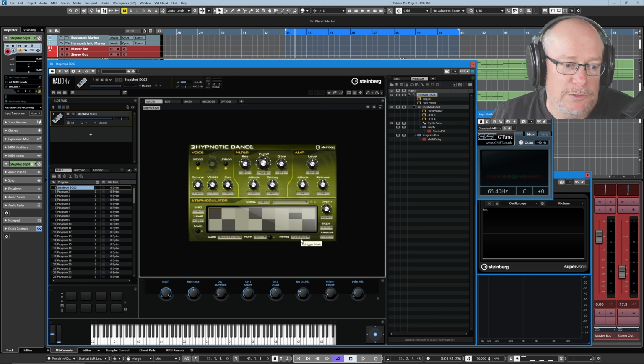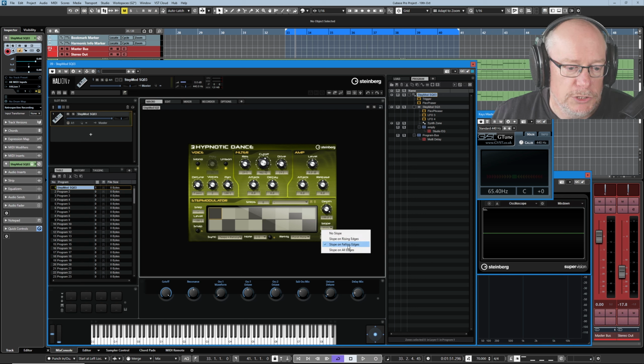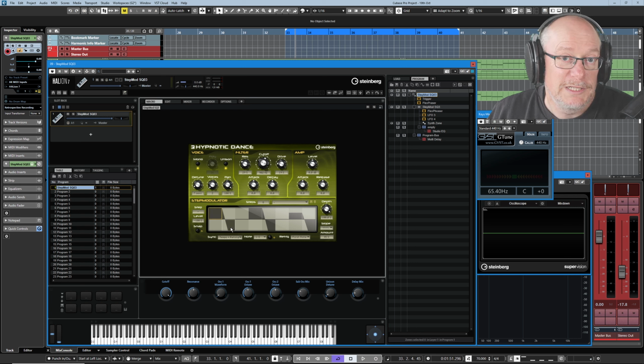Now, one of the really cool effects of the step modulator in Halion is the ability to modulate the slopes for each of these sections. At the moment, everything is very angular, but we have a slope function. As you can see, it's called slope on falling edges at the moment. These are one of the options available to us. If I increase the amount, then I've just made an even more interesting modulation option. So now all of those different modulation destinations are going to be modulated in this sloping way.